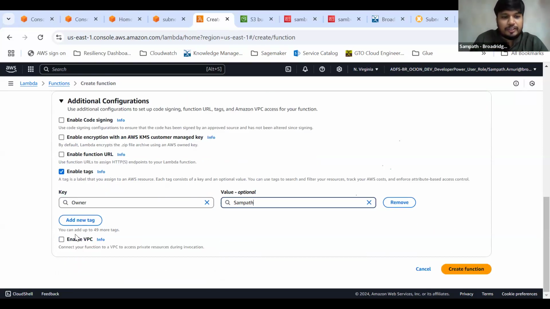This is for an identification. Enable VPC. So this is key for you. If I don't select this option, what happens is, as I told you, this Lambda is a managed service. And managed service means all the backend server is managed by Amazon. So if I don't select this option, Amazon creates this function.